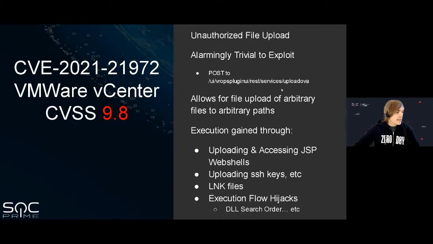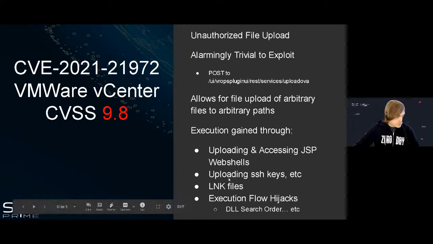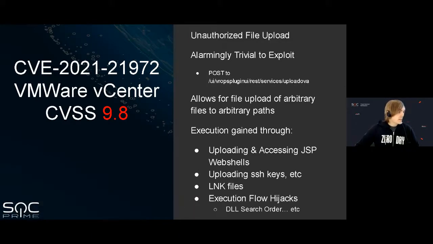So the main way people are getting execution from this is uploading web shells, but you're not just limited to that. You can upload SSH keys and then SSH into the host. You can upload link files and hope someone clicks on them, or put them in auto run locations. You could do something like DLL search order hijacking. So once you have arbitrary file upload, there's a million different ways, right, to get execution, especially if you have arbitrary upload with a privileged account, which is kind of the case for this VMware vCenter vulnerability.